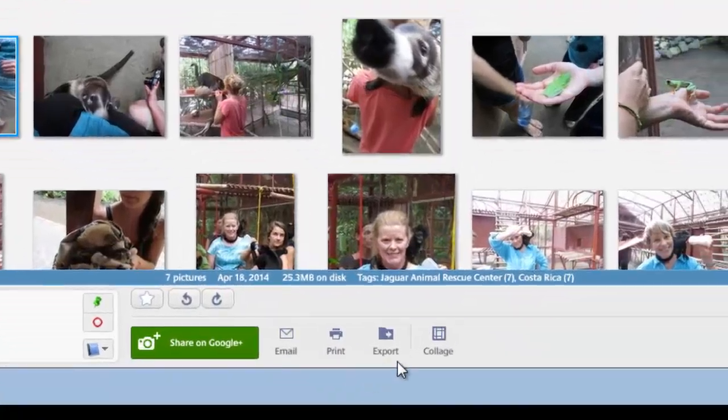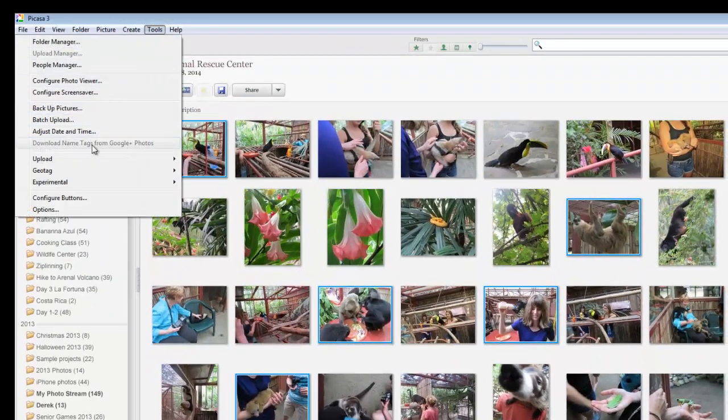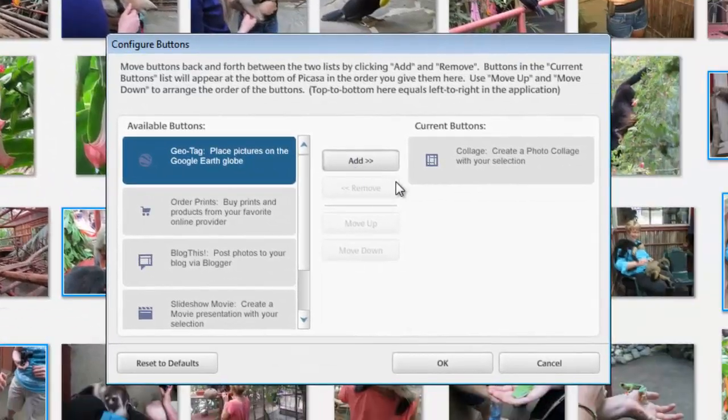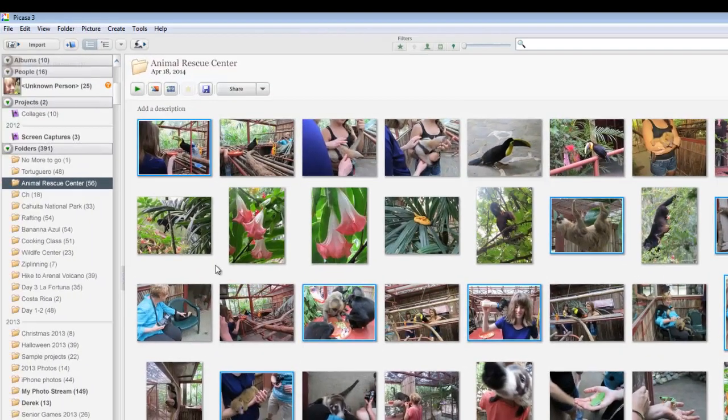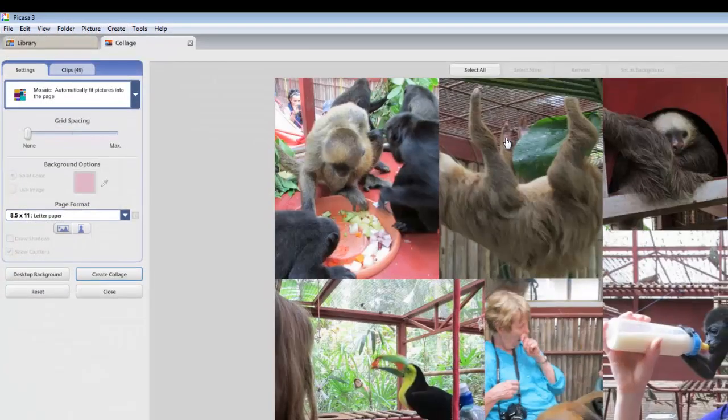Now, down here at the bottom, I have a collage icon. If you don't see that collage icon there, you can go to Tools, Configure Buttons, and over on the left, look for Collage. Click on it, and then click Add, and it'll appear over here on the right. Now the button will appear on the bottom. You don't have to use that button, but it's convenient. If you don't have it there, you can just come up here to Create, Photo, picture collage.